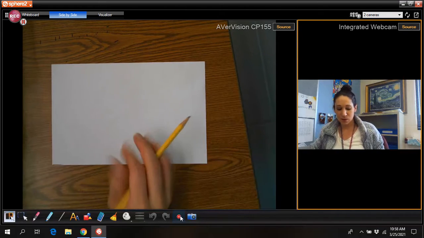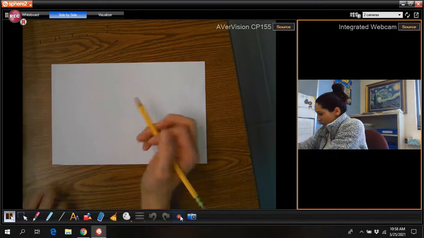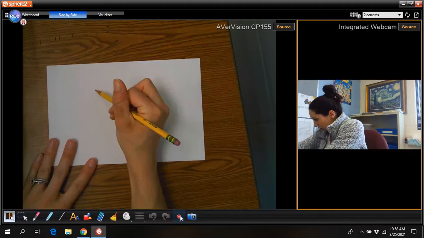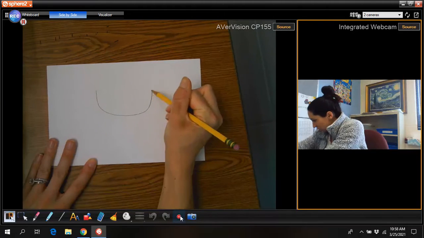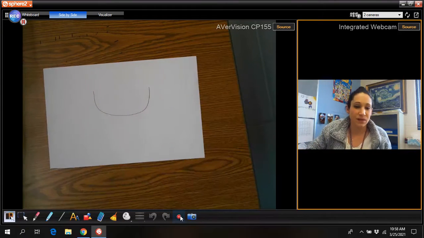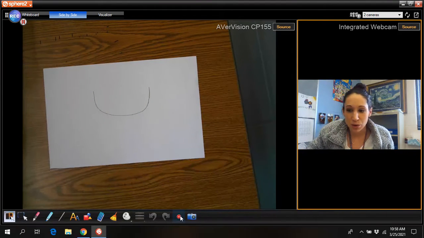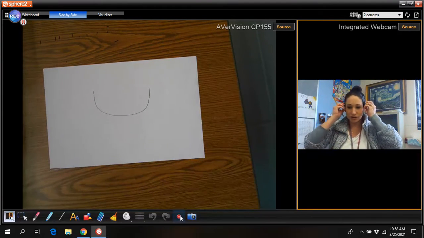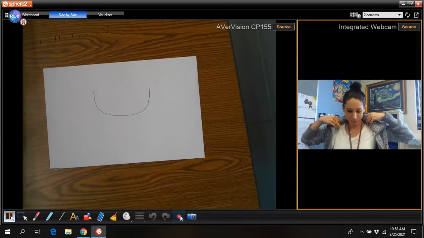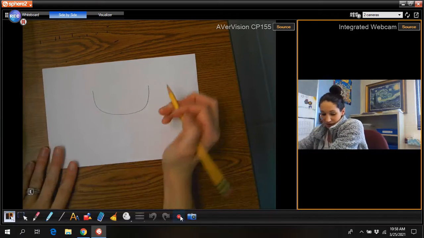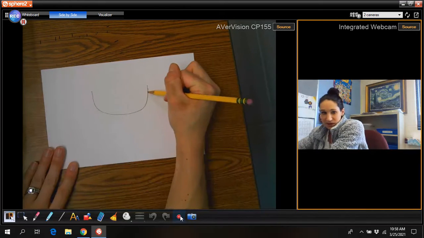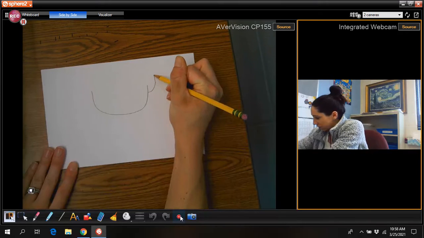Okay, so the first thing that we're going to do is draw the bottom part of the koala's head, which is going to be kind of like a long U, a wide U, I should say. Okay, once you have that, you're going to start over on the side of the head, and draw a curved line going up.